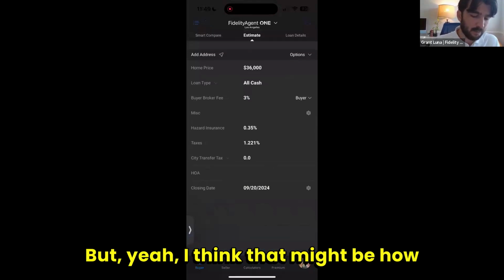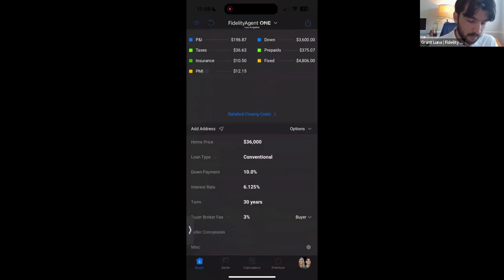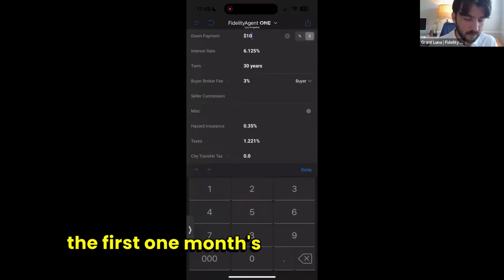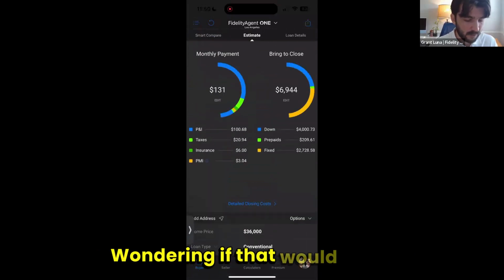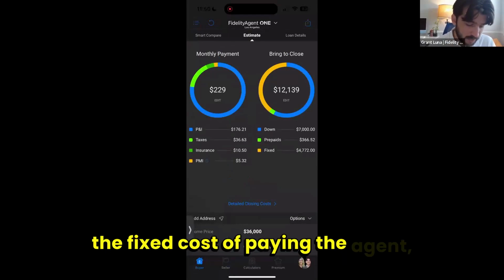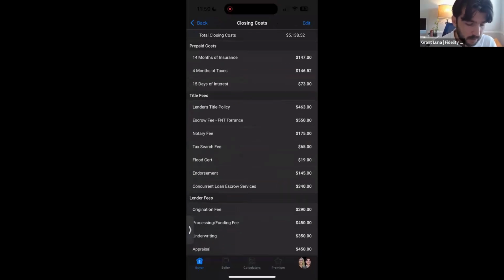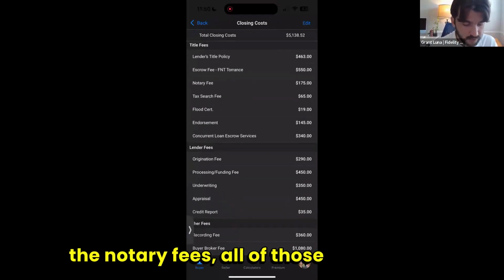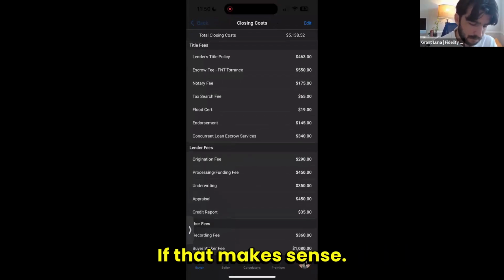But yeah, I think that might be how you might be able to do that. I guess you would have to do a loan and then change the down payment to maybe be the first 1 month's rent, and let's say it's $3,500 in rent. I'm wondering if that would work. You'd show the bring to close amount, the fixed cost of paying the agent, obviously, and then what you'd probably have to do is delete a lot of these. You'd want to delete the title policies, the notary fees, all of those things, and get a more accurate estimate, if that makes sense.